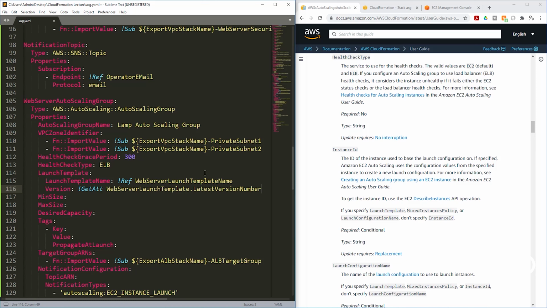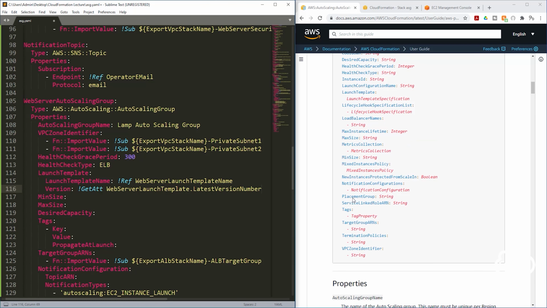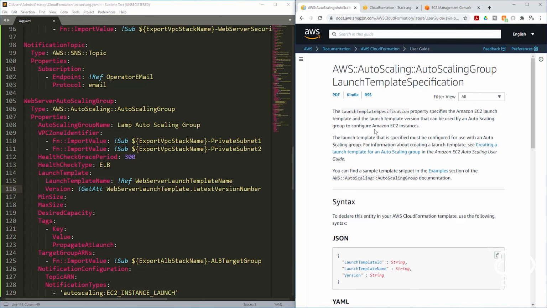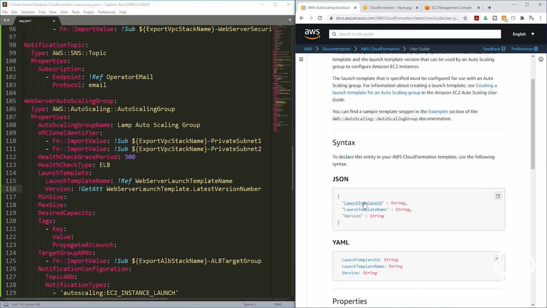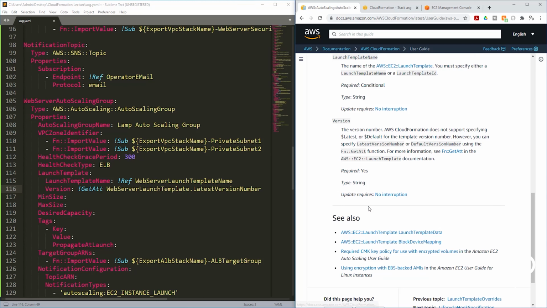And make sure you type it like this. And if you also go into the CloudFormation documentation and you select launch template specification here, you can see under the YAML syntax, select launch template name. And under launch template version, you can see the latest version number we just entered here. So everything you will be building in your CloudFormation template, you will find the information in the documentation.